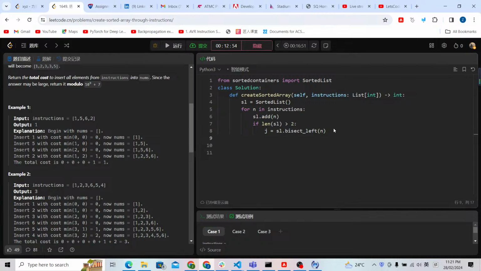So we can get a minimum value. The minimum would be the minimum of the left side and the right side. From the left side, we are sure there are j elements. Let me check if it is j. If I check this 6, from the left side there must be j elements, because this index is 2, so I can use this 2 directly.